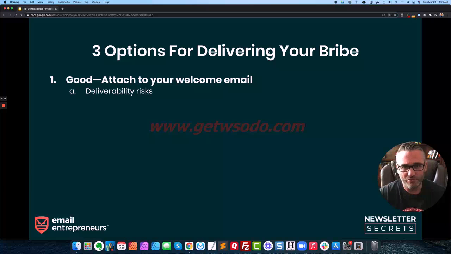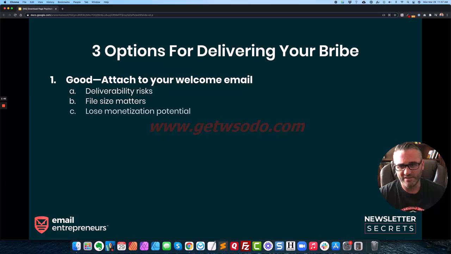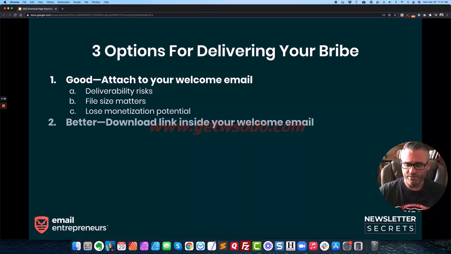I've noticed deliverability risks when you do that. When you send an attachment from an email autoresponder, a lot of times it will look like spam to the person's email inbox, whoever their ESP is, Gmail or Yahoo or whatever. They're getting an email for the first time from somebody they never got an email from, and there's an attachment, so that's a high risk flag right there. The other thing is that file size matters. In some cases you can't send your bribe if it's over a certain file size. And the last thing, obviously, is you lose any more monetization potential that you would have if you used a download page. So the second option is a better option.